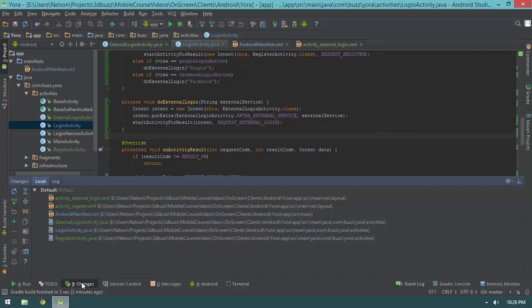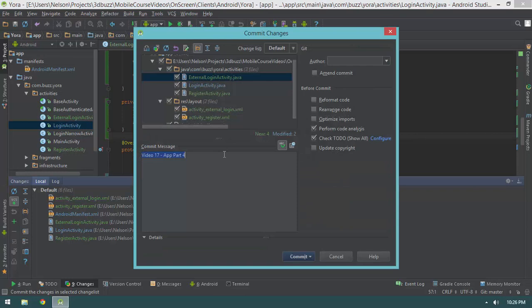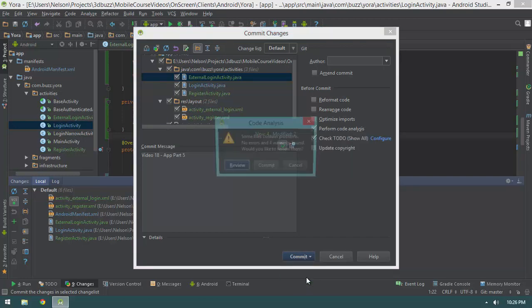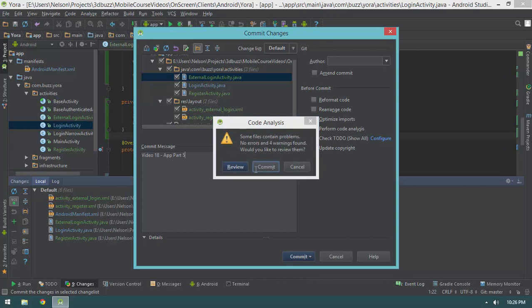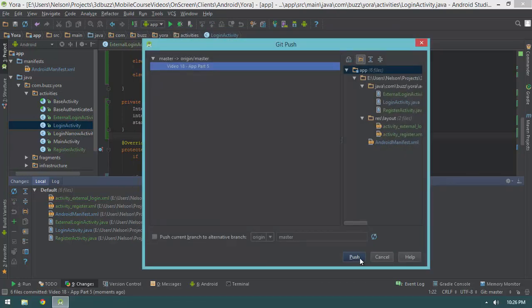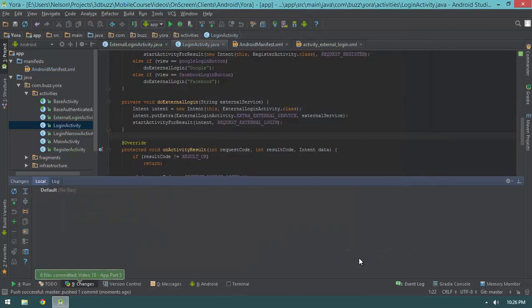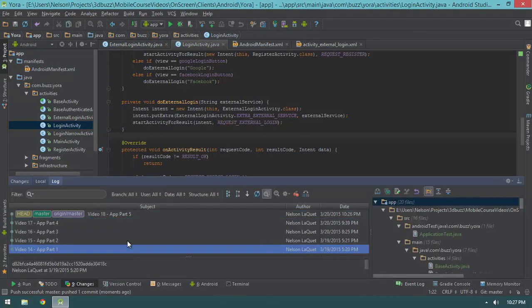So what I'm going to do here is click the changes panel right here. And then I'm going to click this up VCS arrow, which is commit to VCS, commit changes. I'm going to type in a commit message. In this case, I'm going to name this video 18 app part 5. Then I'm going to come here to commit. I'm going to hover over the commit button, and then select commit and push. Now it's going to complain, and I'll hit commit anyway. And then I'll go ahead and hit push. So now I'm committed and I'm pushed. And we can check that by checking the log and seeing all of the changes we've made in every single video.